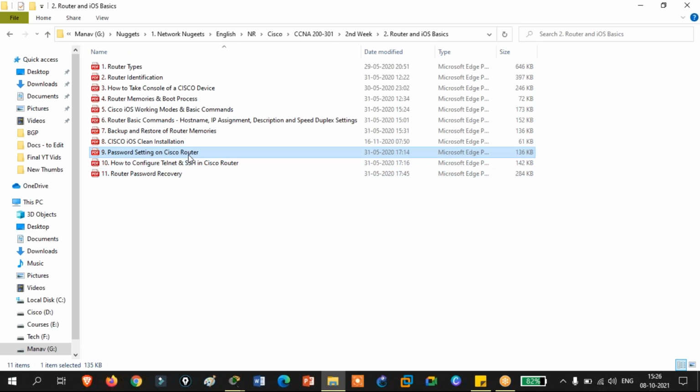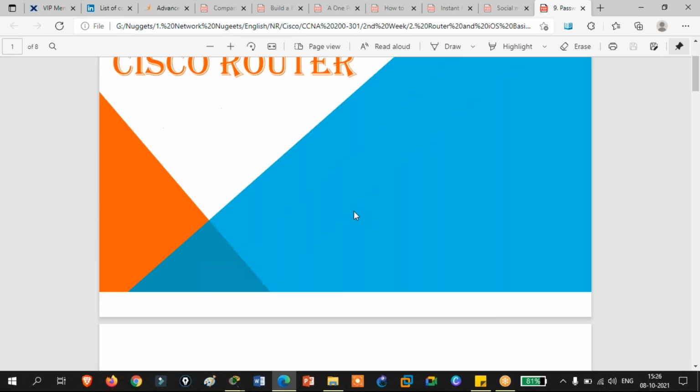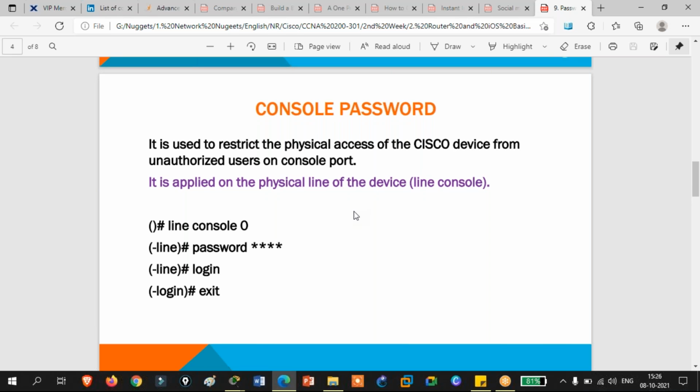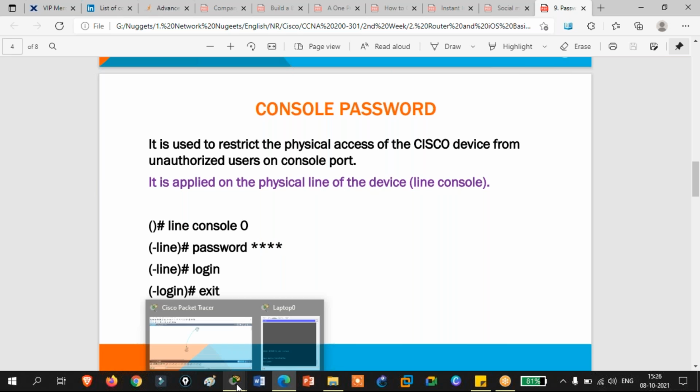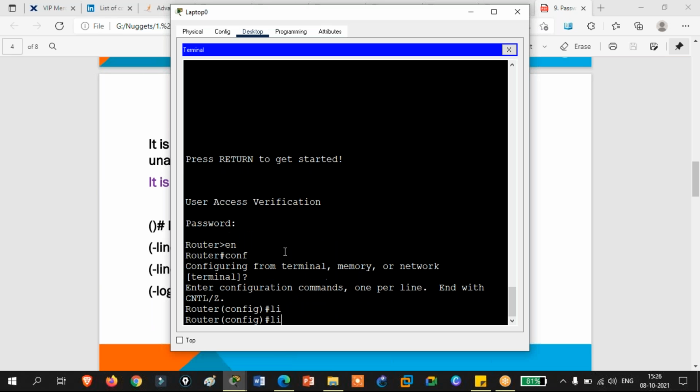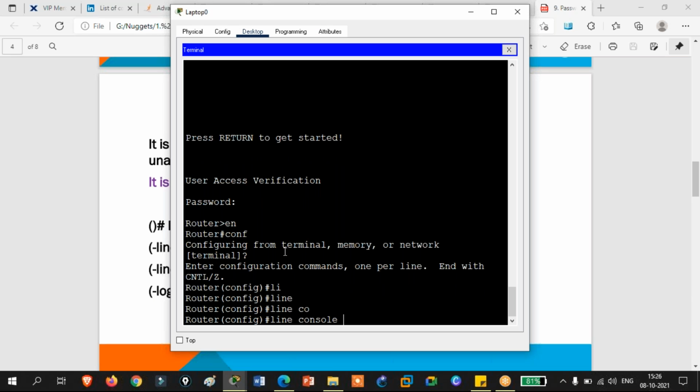Okay, great. So how to configure that? You can take a screenshot. The first password that I am covering is the console password. Line console 0, the password, whatever you write after that, and then you will see what happens if you don't do login. Let me do that also. So you go to line console 0.